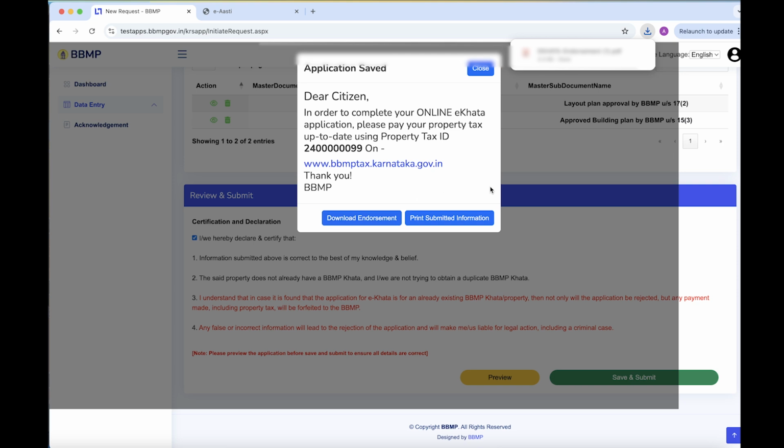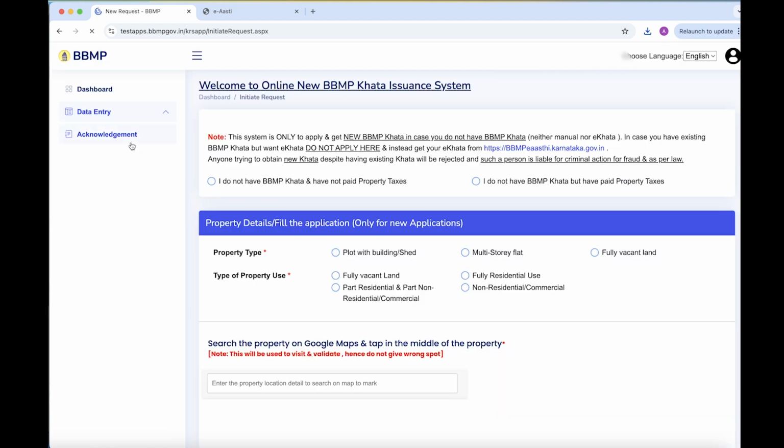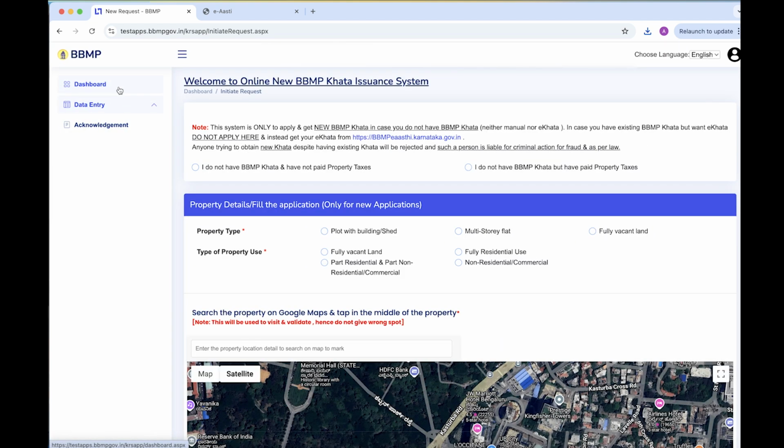Okay, whatever message has come, you can print the submitted information. The whole of what you have submitted will be available. After you pay the taxes, the case will go to the eAsti software system based on your property tax payment and other documents. Once you have done this, you will be able to get your Khata ready.